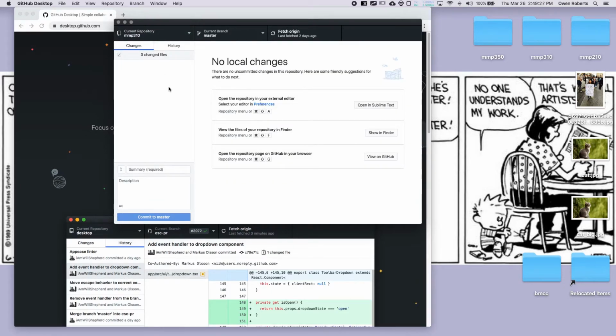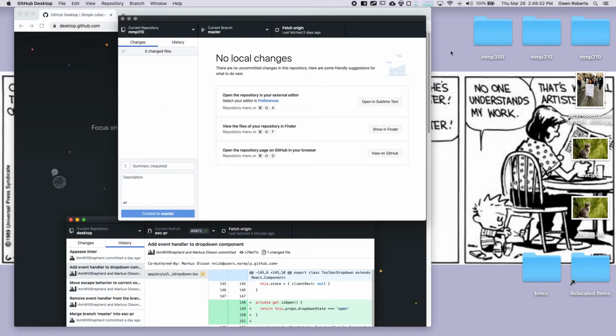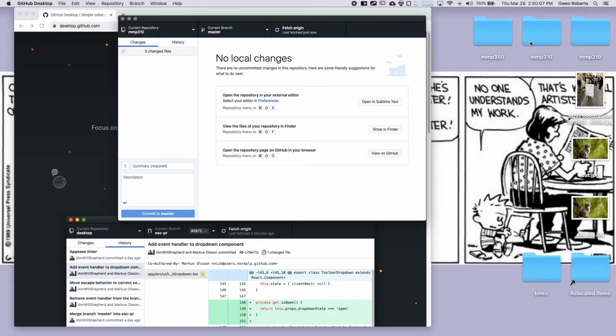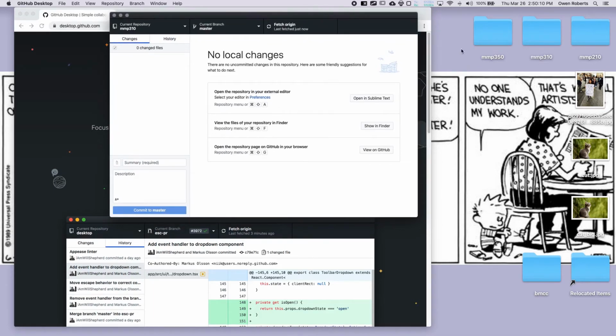Another issue that you may run into is if your folder gets moved or deleted. So let's say I took the MMP310 that I just added and I deleted it. Then when I go back to GitHub, it's going to be gone. So there's a couple ways I can fix this. One is I could, if the folder is somewhere on the computer, or I renamed it or something like that, I could always just click locate. But since I deleted it, I can click clone again and it'll bring it back. So that's one way to fix it.